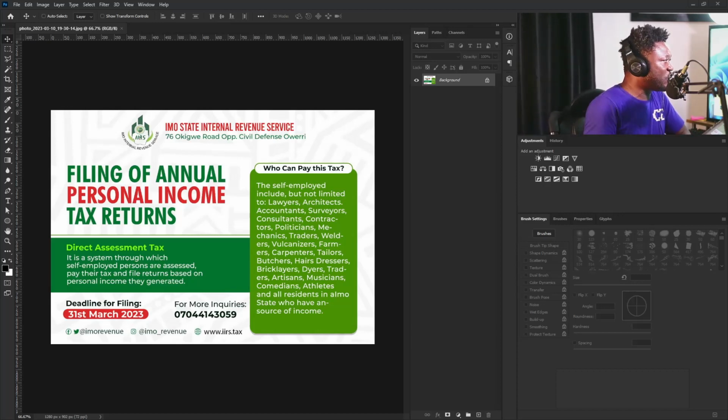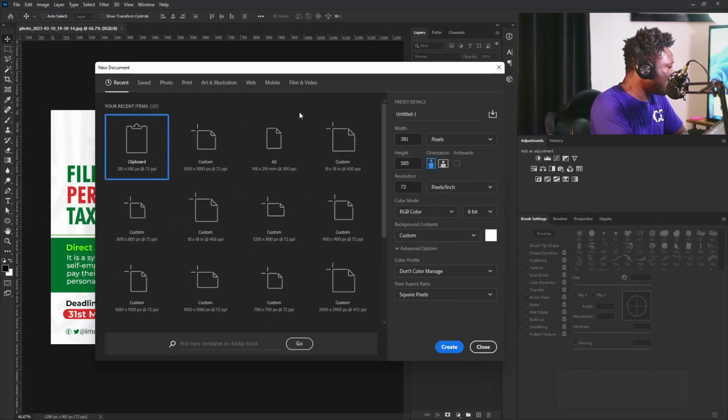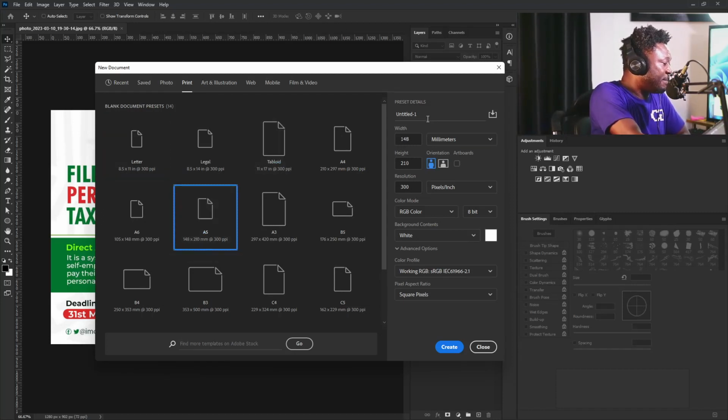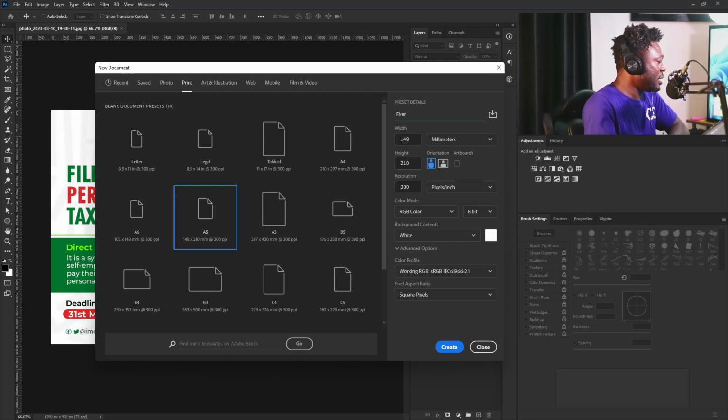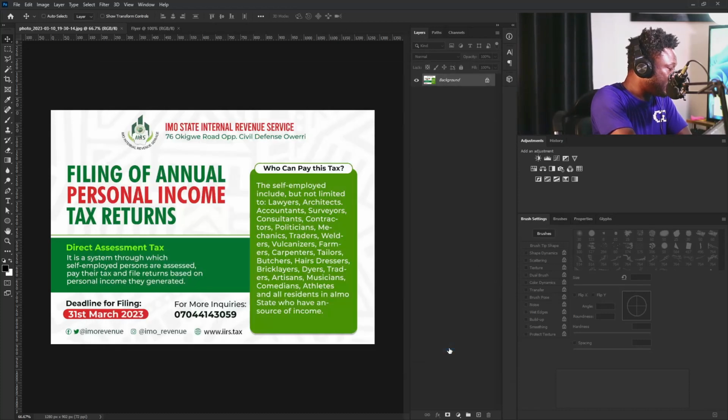All right, so first off, I'm going to create a new document. So I'm going to click on File, and I'm going to select New. All right. So here on Photoshop, if this is the first time of making this move, I would advise you to go straight to Print. Make sure you're on the Print tab here and look for A5. So this is A5 right here, and I'm going to call this, let's just call it Flyer. All right. And I'm going to leave every other setting the way it is, and I'm going to click on the Create button.